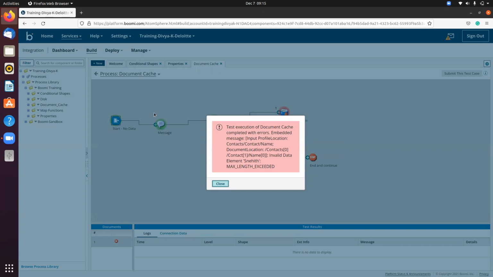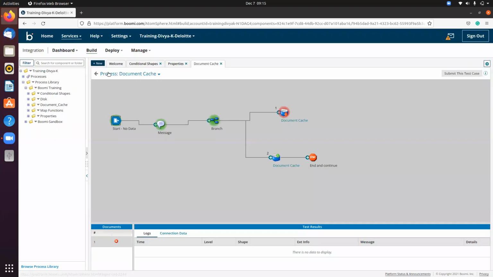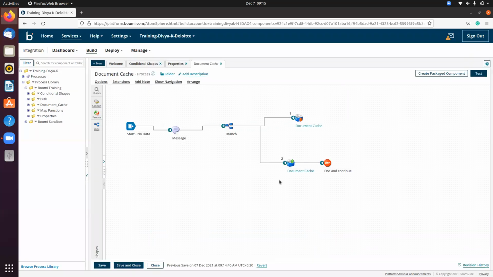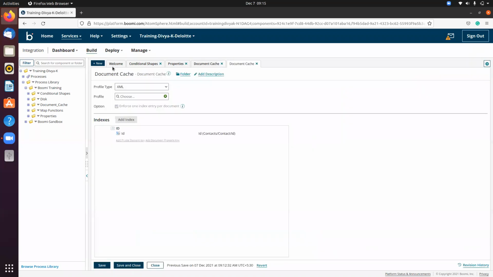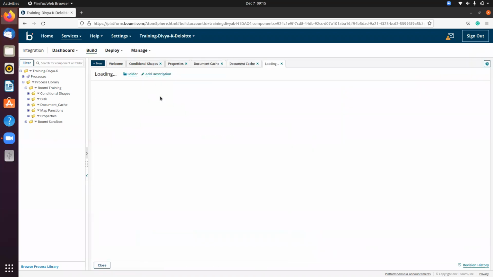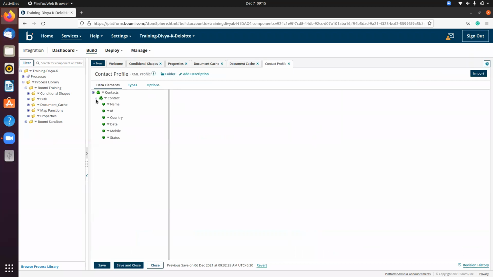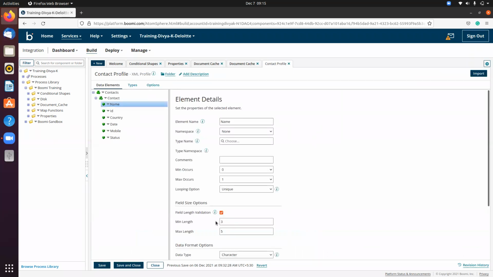Okay. See, maximum length exceeded. There is an error for the field name. Snehit, maximum length exceeded error. So I think you remember yesterday we set a field length validation for the name. Let me remove that, because that is causing an issue.